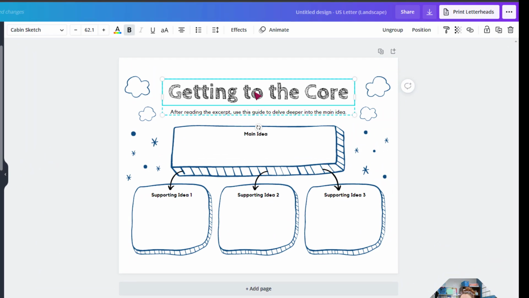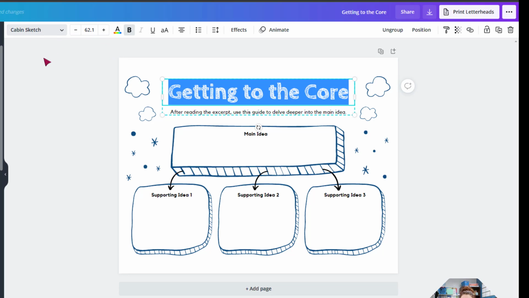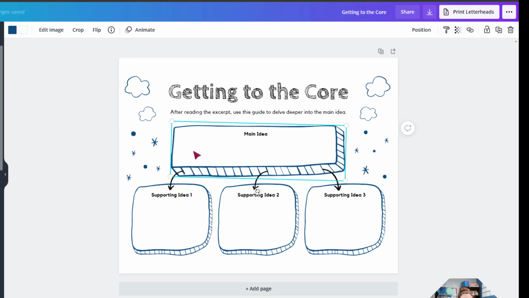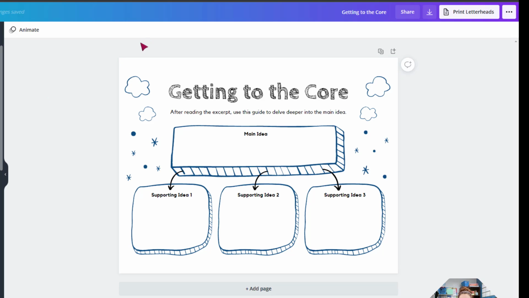So you can change what the text says by double clicking. You can change the font. You can change the font size, the font color, all of those things. You can even change elements. You can change the clouds. If you don't like the clouds, you can get rid of the clouds and add something else. It's all just beautiful and magical, and I absolutely adore Canva.